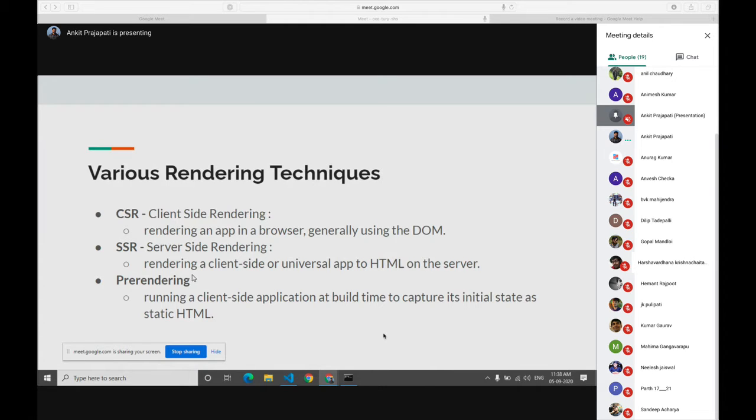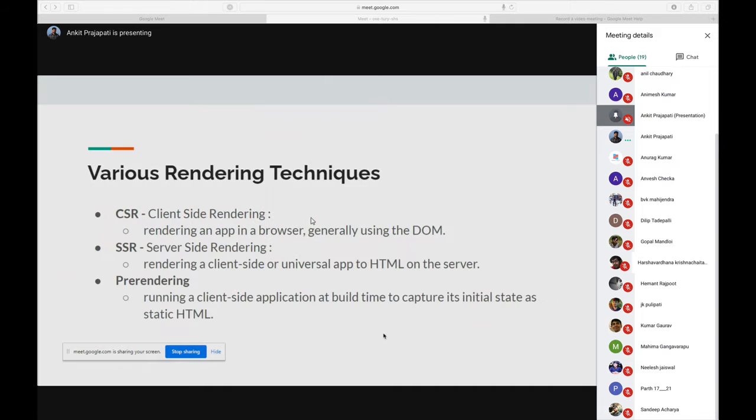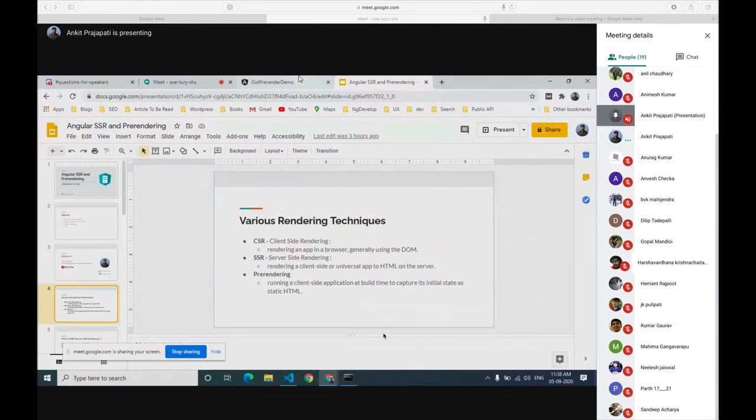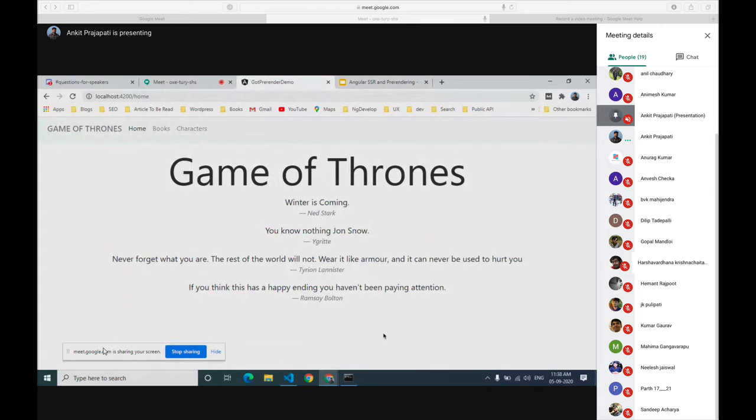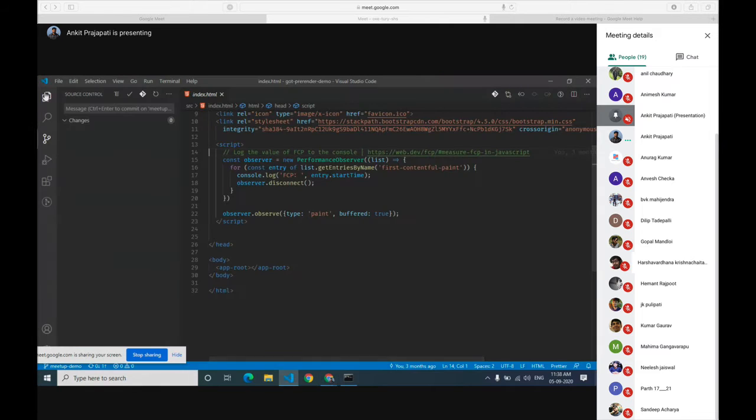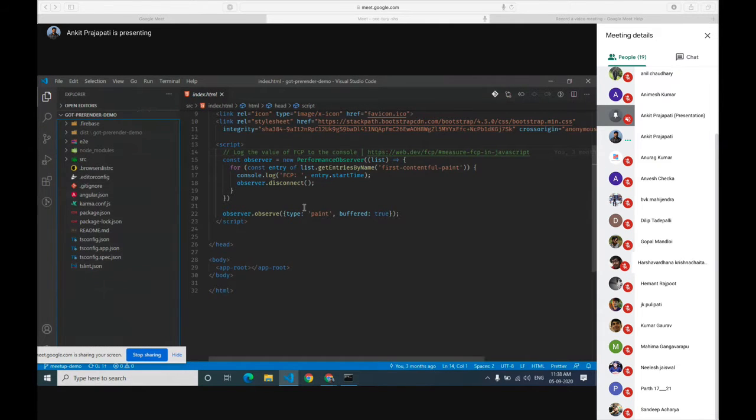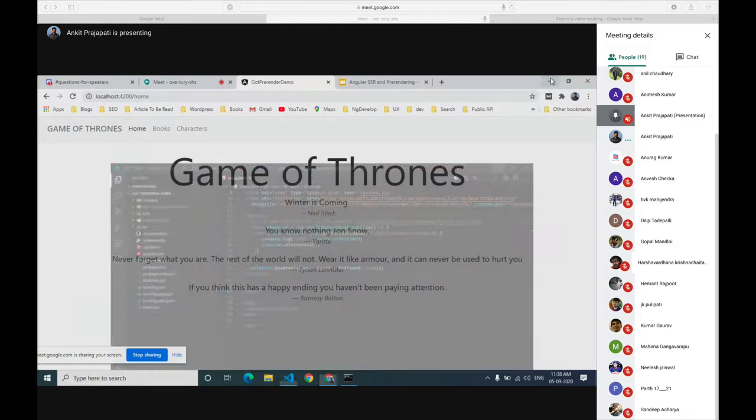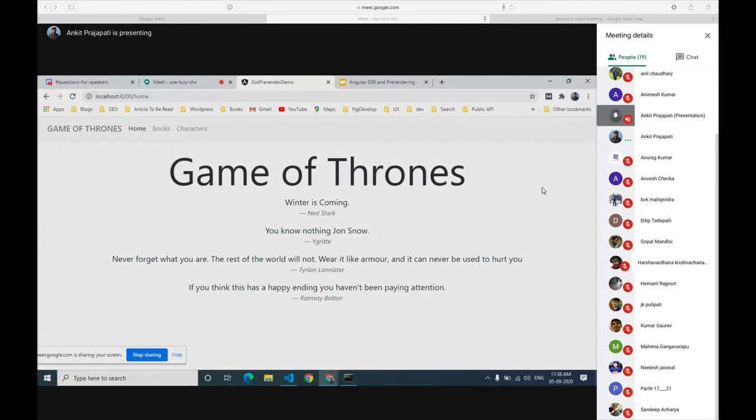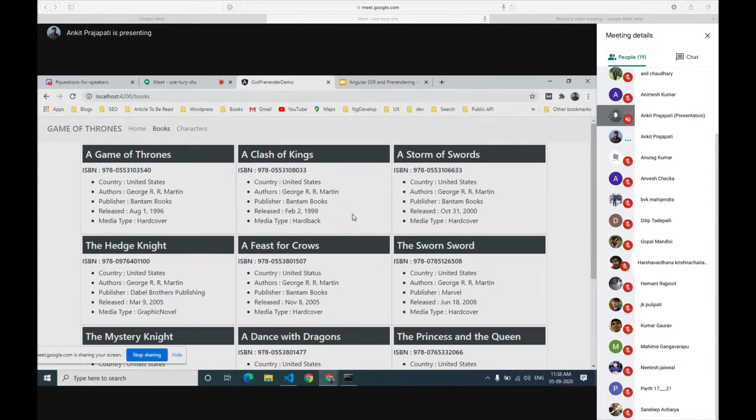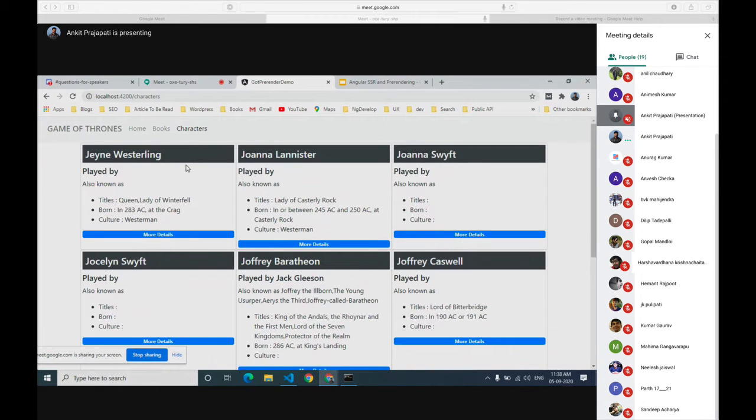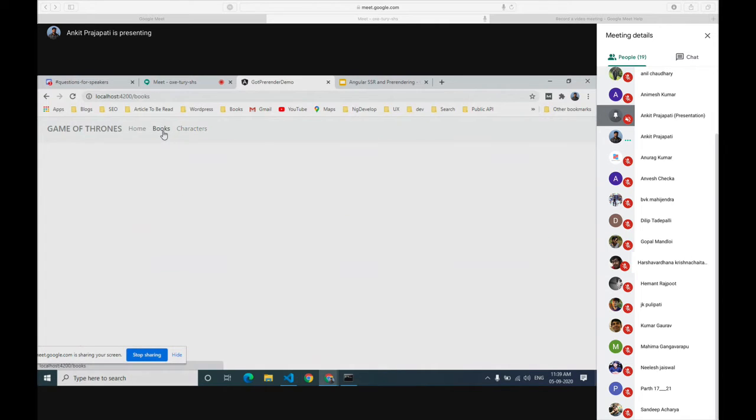There are advantages of client-side rendering, and there are some disadvantages also. Suppose this is the application which I have created for demo purposes. This is an Angular application. Let me show you what it contains. It has three pages. One is my main home page, which has static content. Another is the books page, where we get the list of Game of Thrones books, and another page is characters. The data we are getting here is from a public API which I am using for now.